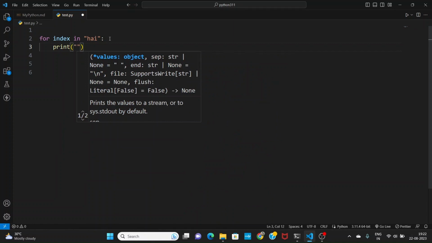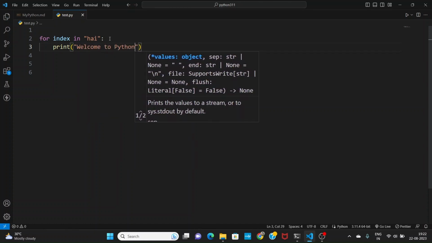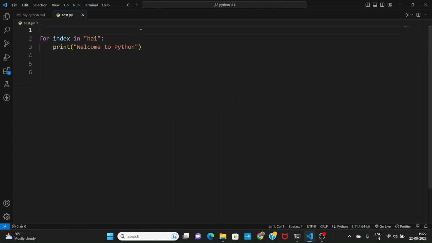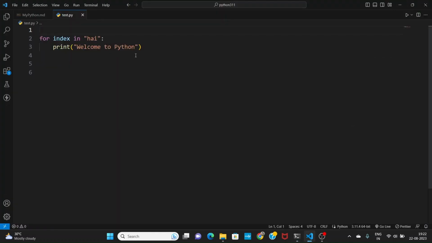I'm going to write "welcome to Python" and see how many times this welcome to Python will run. We will see here. Welcome to Python, we got it three times. How did we get three times? Hi, what is the length of hi? Three. That's why the loop runs three times.